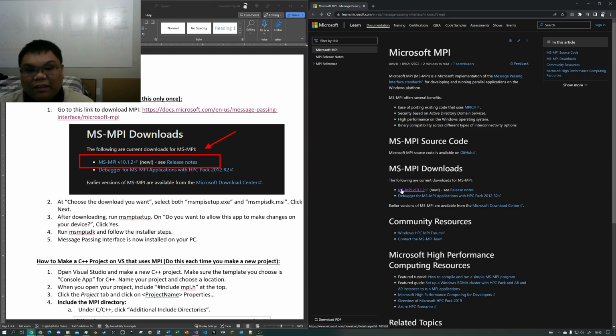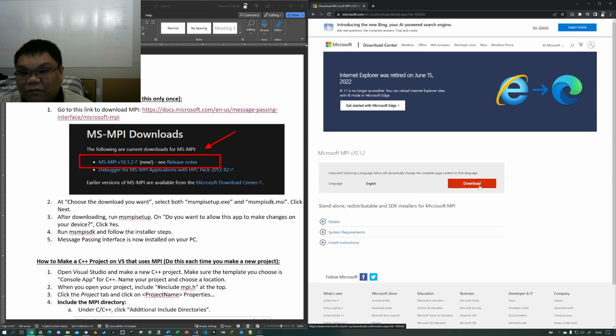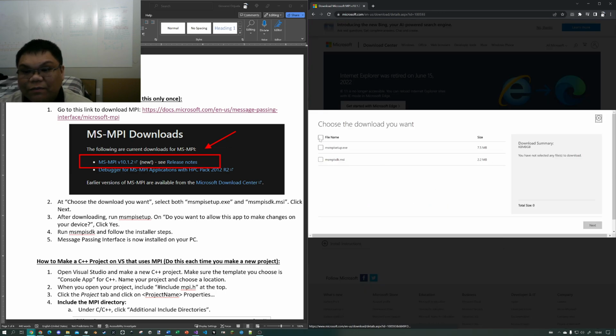Go to MS-MPI downloads. You're going to want to click on this, MS-MPI version 10.1.2. Click that. It'll take you to another page where it has a big red button that says download. Click that. It will ask you, what do you want to download? You want to download both of these. You would click next, and then it would prompt you where do you want to download these things.